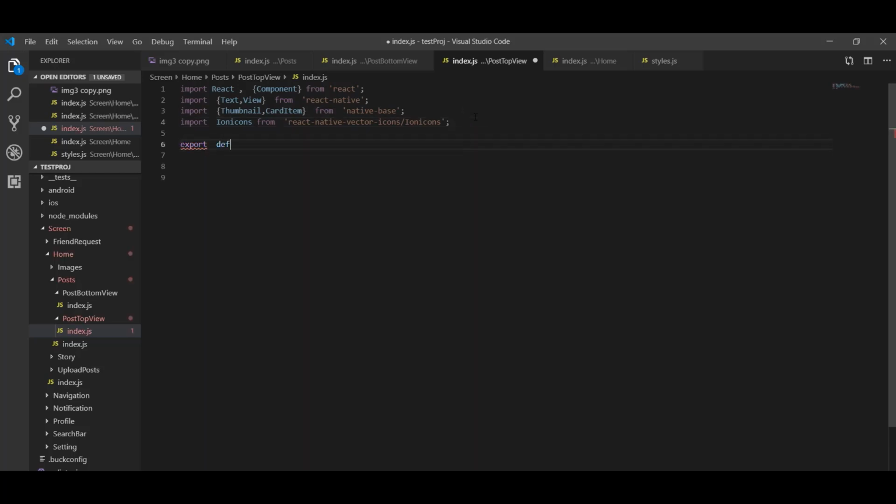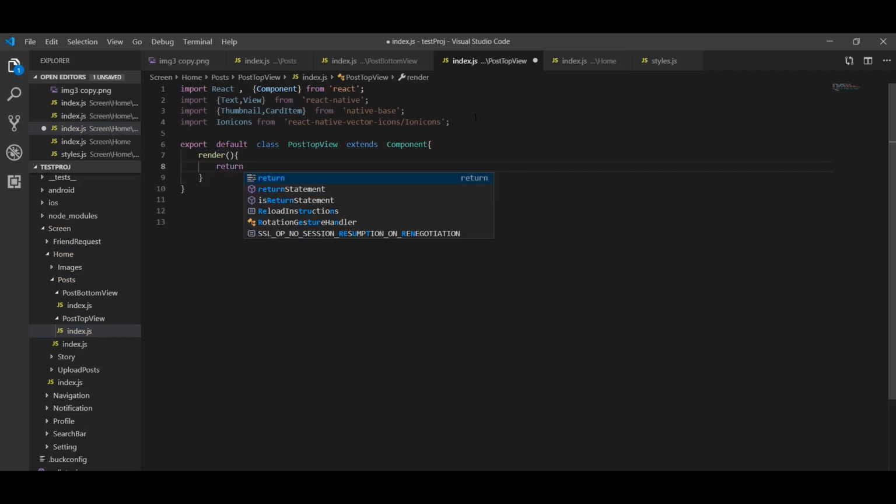Now export default class. I'm giving it name of post top view. You can give it name according to you. It will extend the component. Inside it, I'm going to create a render method which will return us a React element.